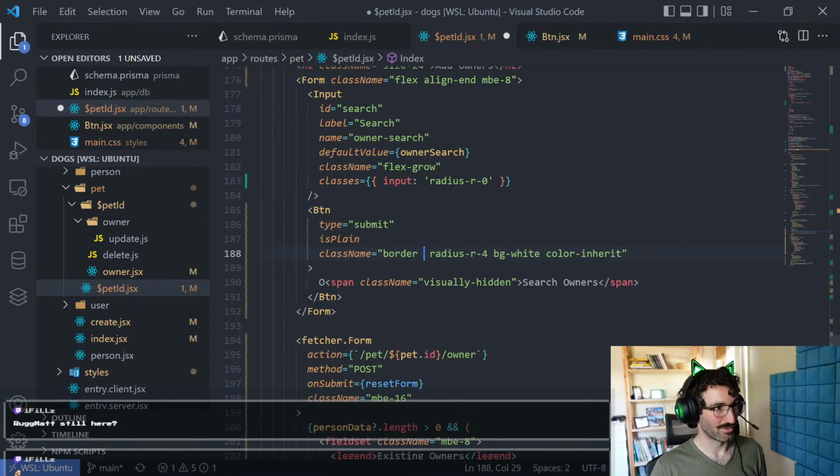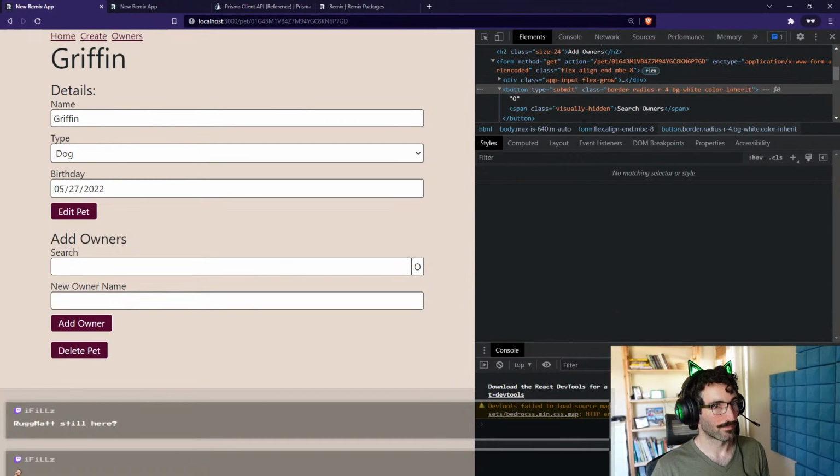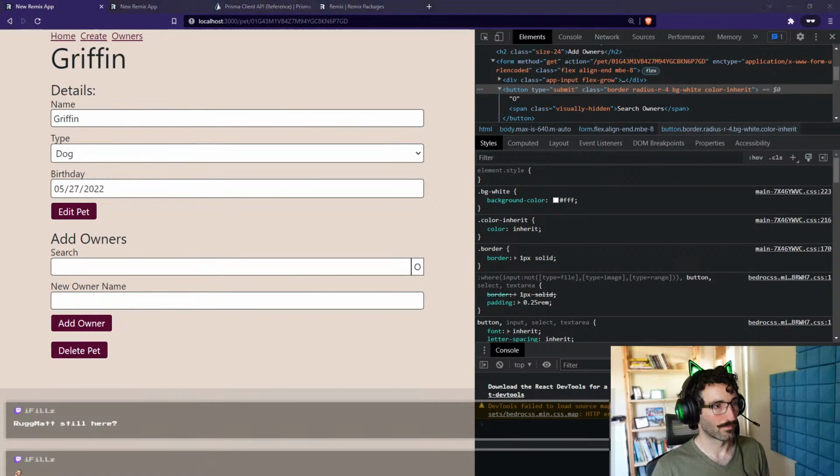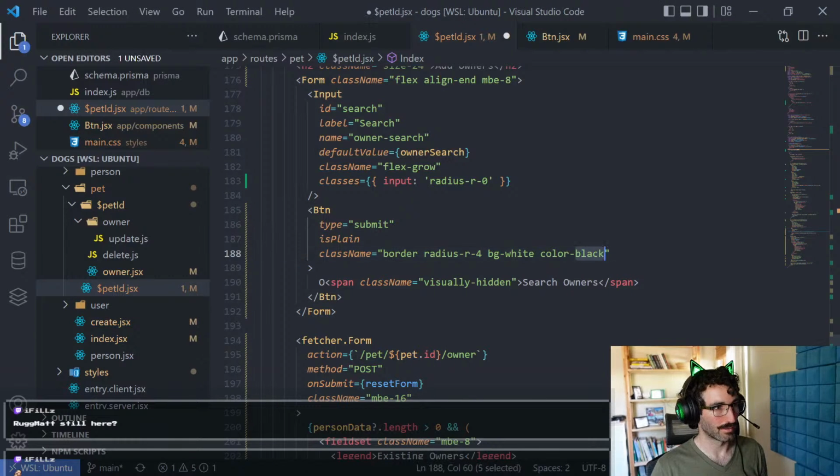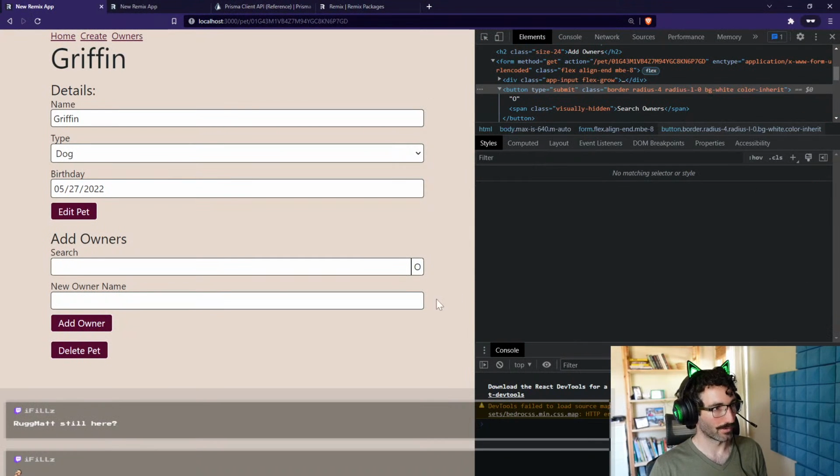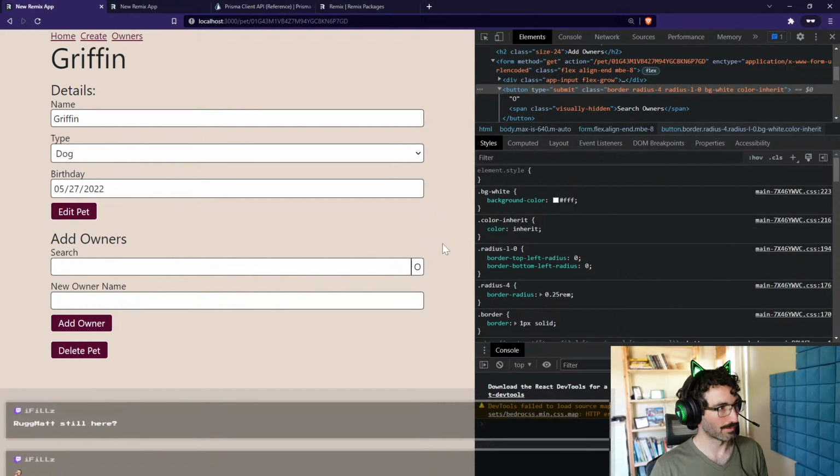Well, I actually don't need to do any of that. What I just need is the radius right settings. Or I could say radius 4 and radius left of 0. There we go. Cool. Little search icons there. Looking pretty much like its own other input, but in fact it's a form. That's pretty sweet.